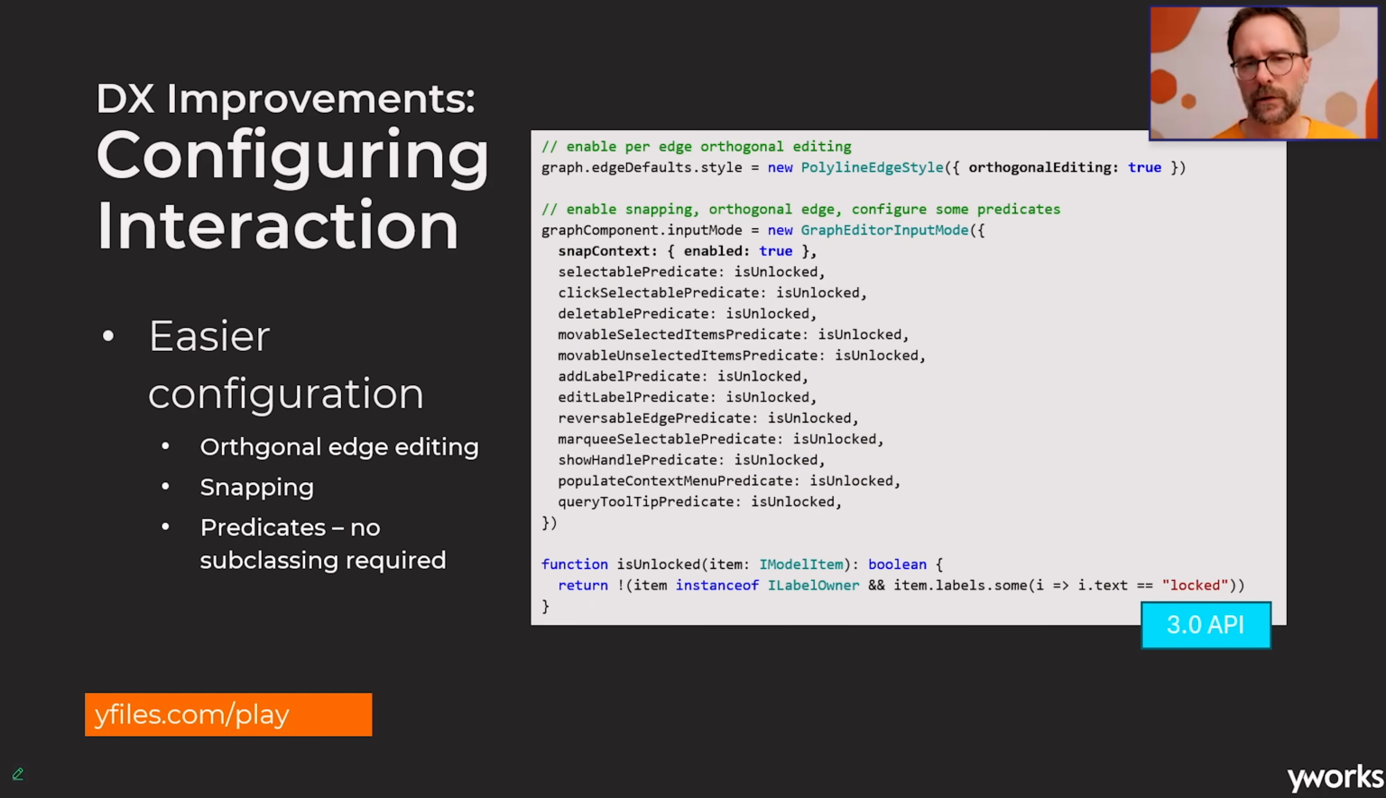When you're configuring the interaction to work the way that you want your users to work with the graph, there is this class called GraphEditorInputMode or GraphViewerInputMode, and it has tons of settings that allow you as a developer to specify exactly how the user interacts with the diagram. We made it much easier to configure in this release.